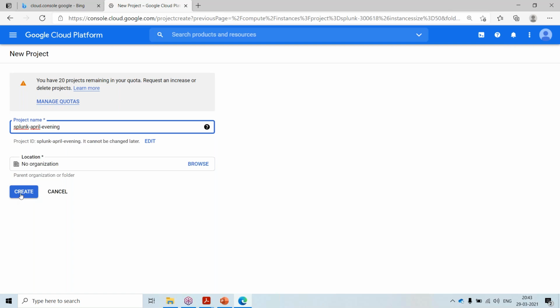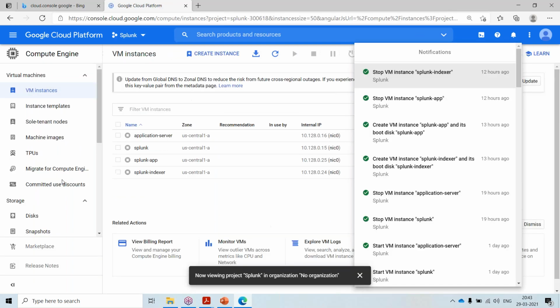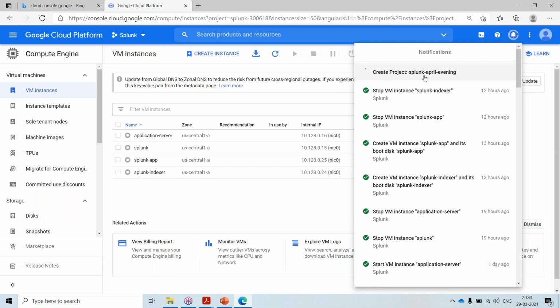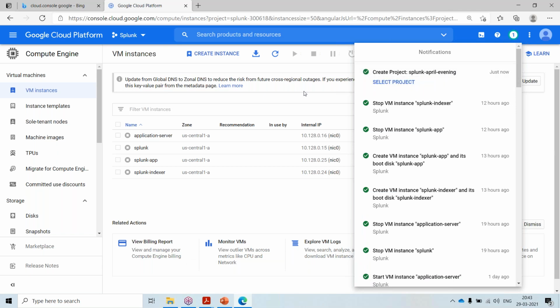I'm creating one project. You can create some 20 to 23 projects. So I'm creating one project, Splunk April evening. This is the notification bar where it will show the status, whether the project is being created or not. So the project has been created.